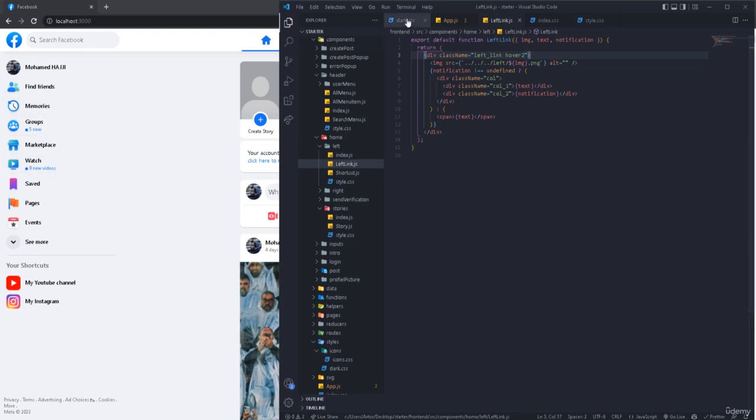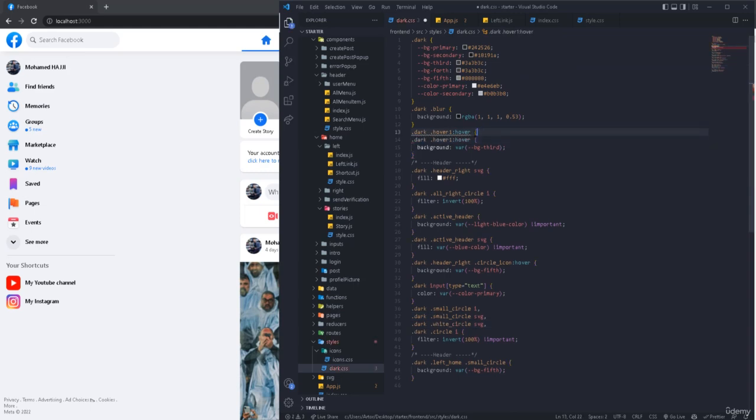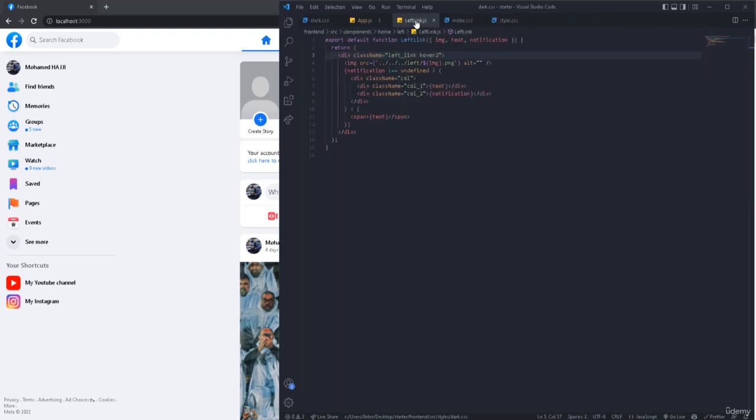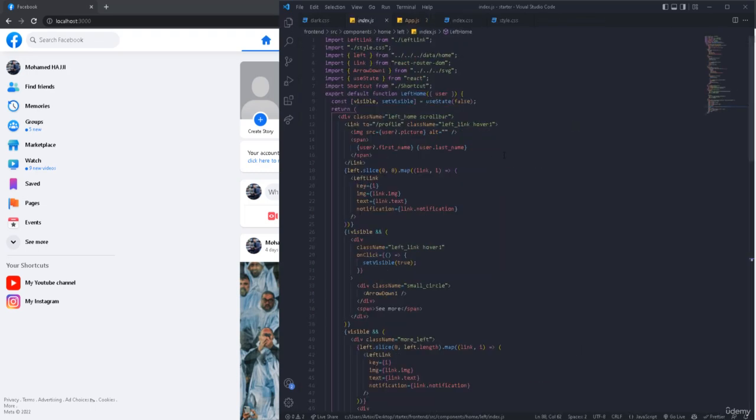I can also go to the dark, and whenever we change the hover one, I can also change the hover 2 to be the same. So that's also going to work in the dark mode. So now it's fine, but we don't have it right here either, so let's add it there. Let me go back to the left link, close that because we already have the hover 2. I go to the index and change it right here. So this is also going to be hover 2.